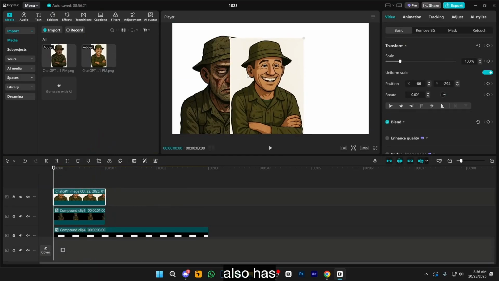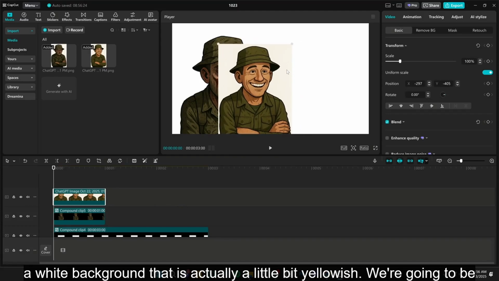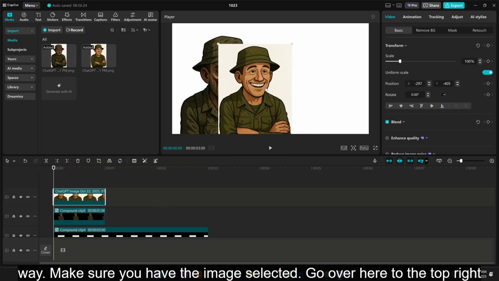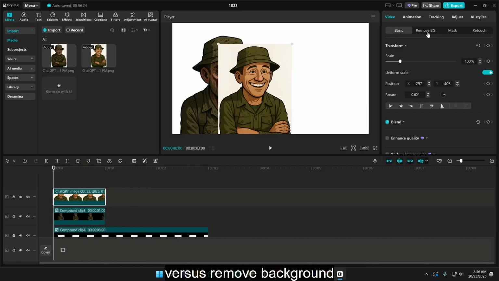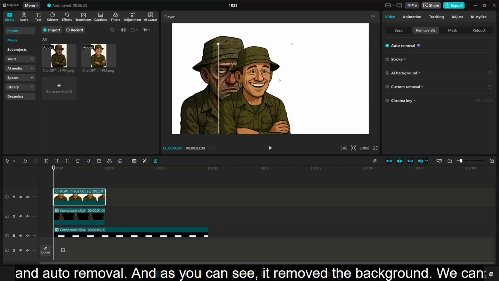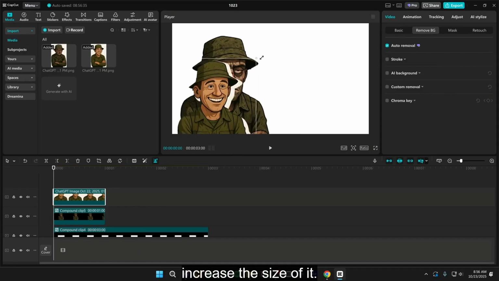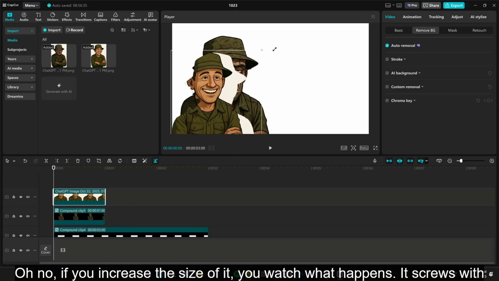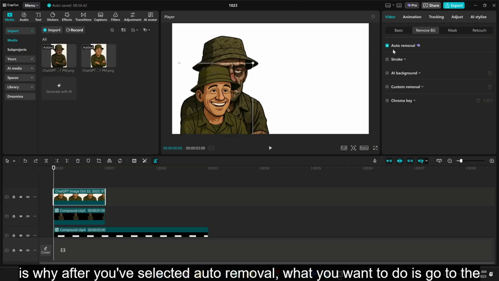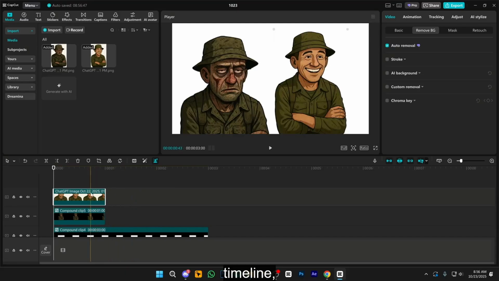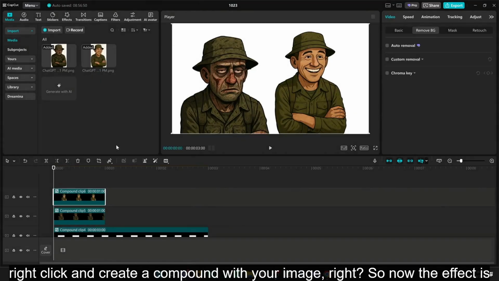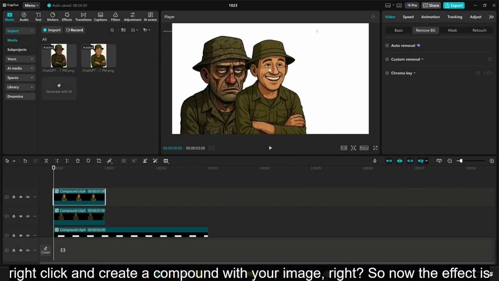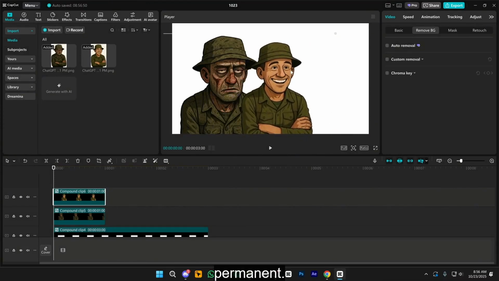And as we can see, this one also has a white background that is actually a little bit yellowish. We're going to be removing it the same way. Make sure you have the image selected. Go over here to the top right where it says remove background and auto removal. And as you can see, it removed the background. We can increase the size of it. Oh no, if you increase the size of it, you watch what happens. It screws with the effect. So that is why after you've selected auto removal, what you want to do is go to the timeline, right click and create a compound with your image, right? So now the effect is permanent.